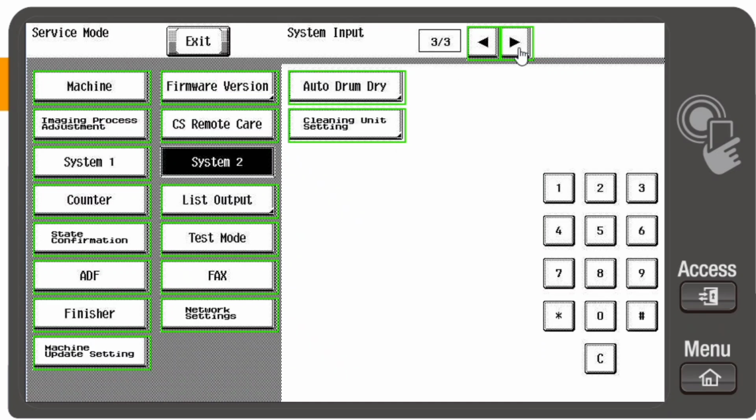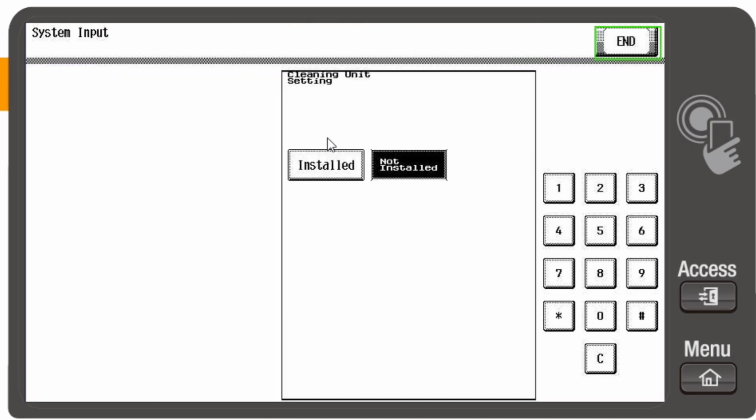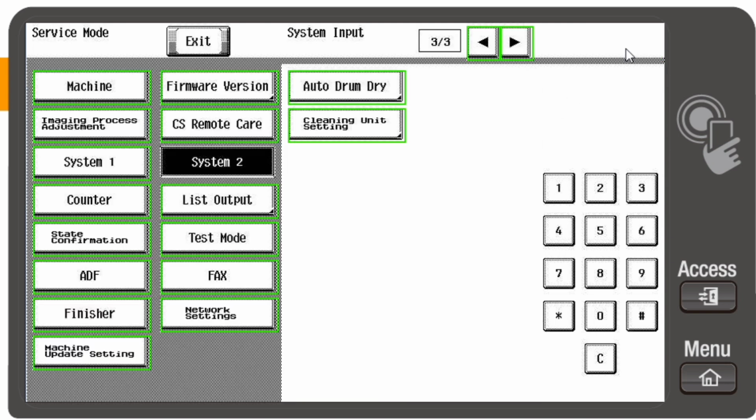Okay, now entering. Okay, now this is the cleaning unit setting. Press the cleaning unit setting. Now you can change the setting. If it is installed, set it to not installed, then press and turn the machine off and on. Okay, now the error will be cleared. It is error C5360. How to clear.